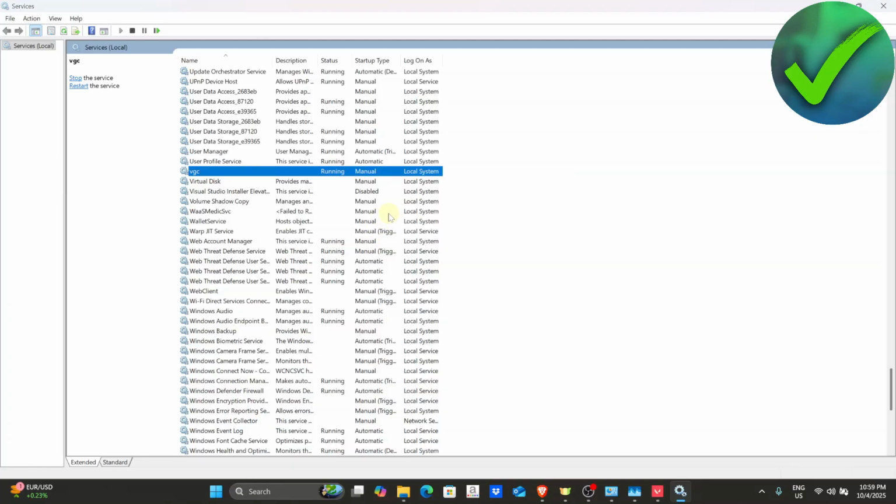Once you do that, all you have to do is to restart your device, your PC or laptop, try to open your Valorant, and then that should be it. That is how to fix Valorant stuck on loading screen.